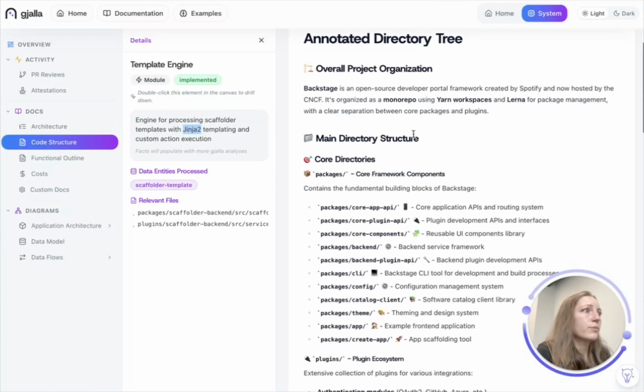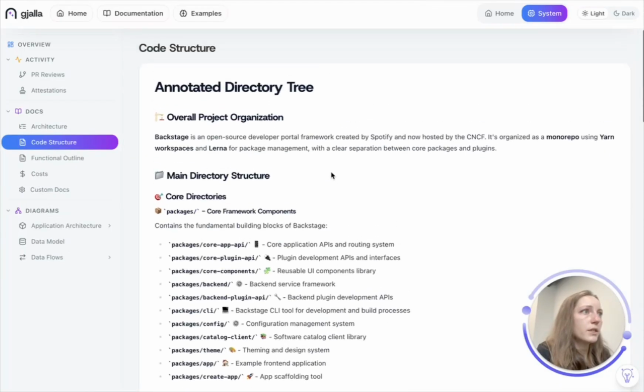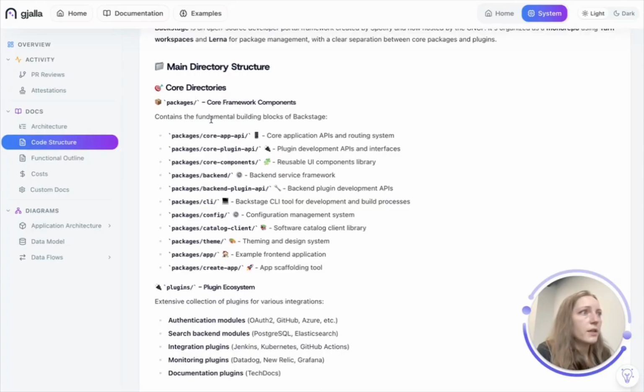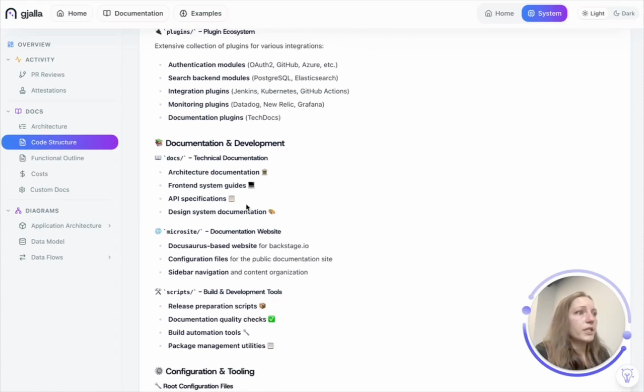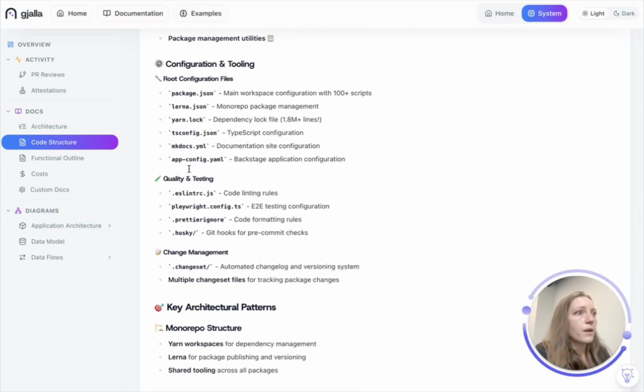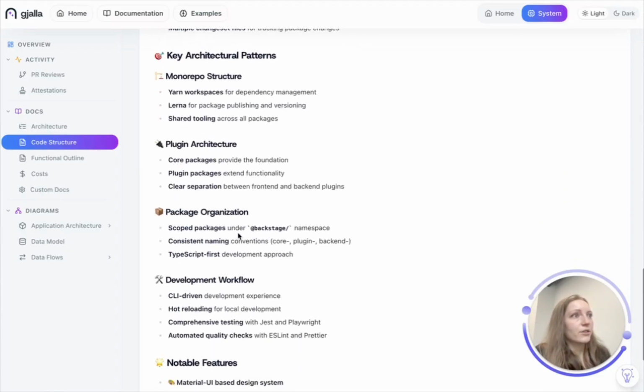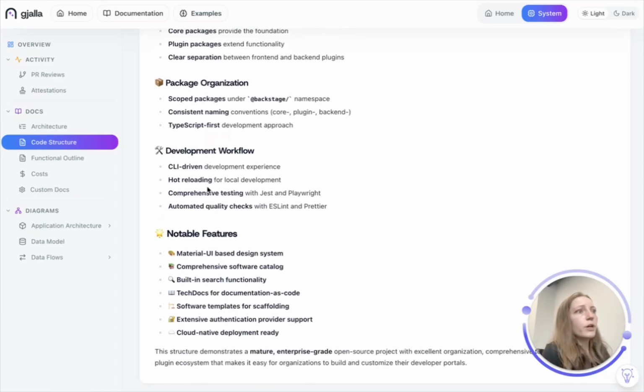Okay, and then maybe I'll just take a look. Maybe code structure would be interesting. Close this. There's the packages directory, the fundamental building blocks, plugins for the plugin ecosystem. We saw that in the architecture diagrams, documentation. Okay, all the config stuff, quality and testing. Key architectural patterns. So it's a monorepo with plugins, packages scoped to the Backstage namespace. That's helpful. Development workflow, everything is CLI-driven. That's nice. They've got a lot of developer users. Hot reloading, love that. And then just a few notable features.